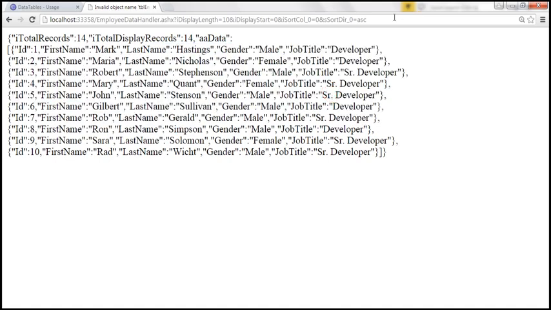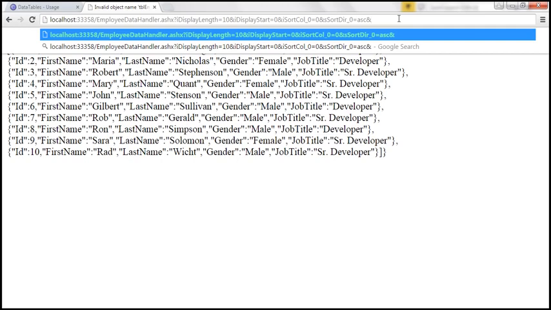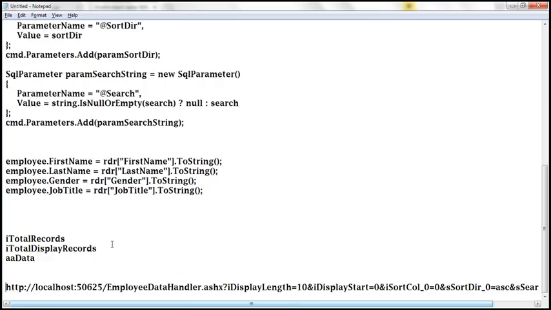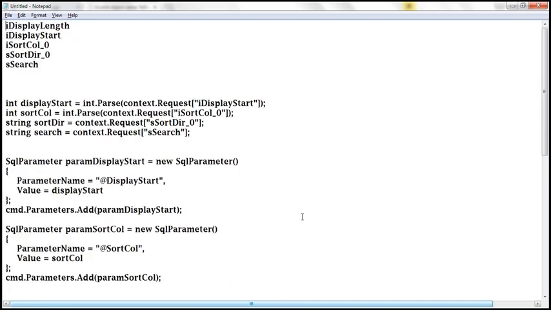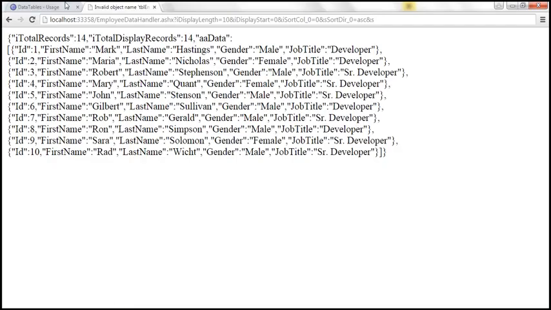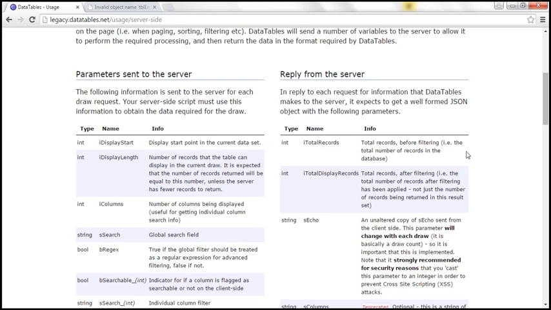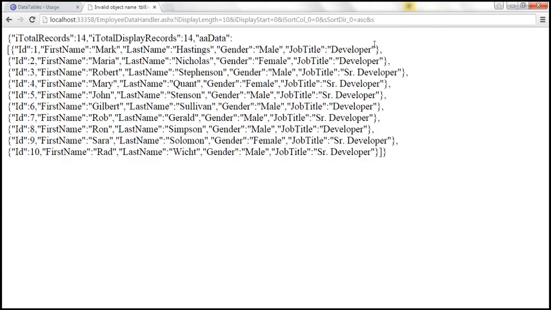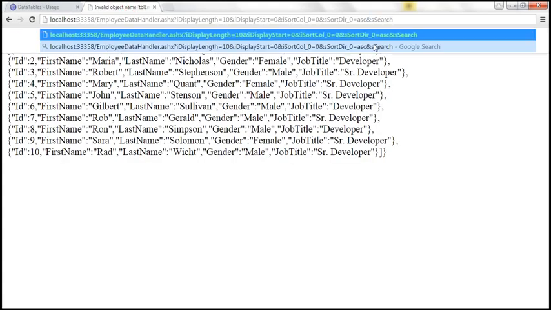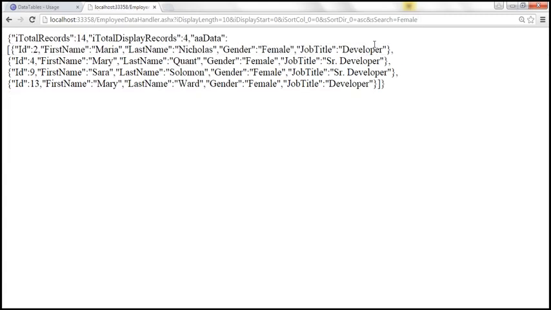Now let's go ahead and specify the other parameter. So the search parameter is sSearch, right? Let's confirm that from the jQuery DataTables documentation. So the global search field is sSearch. So let's copy that to avoid any typos. sSearch equals, let's specify that as female. So now it should only retrieve the female employee rows.